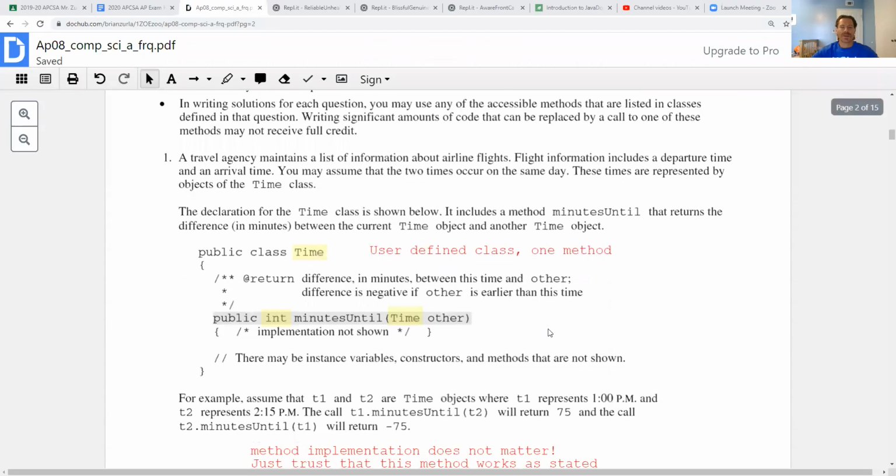Gonna look at the 2008 free response questions. So the first question that year dealt with another user-defined class. There's two parts to it. First, there was a time class.